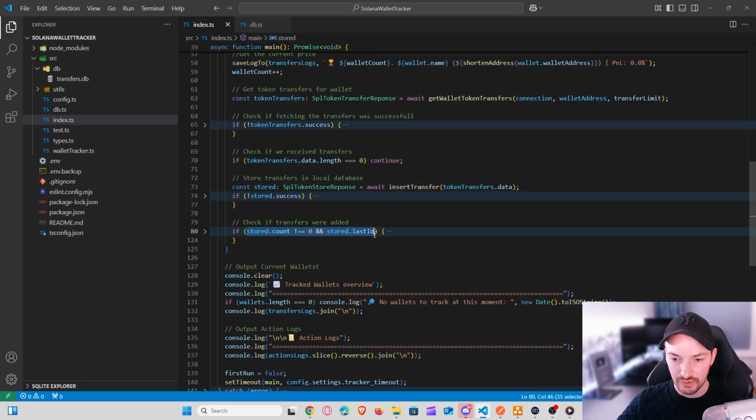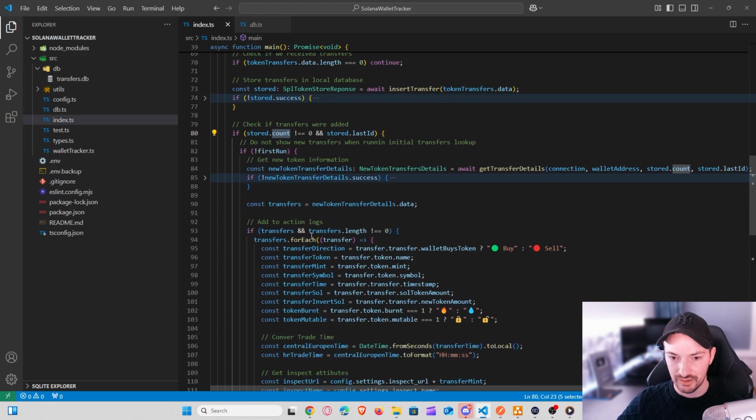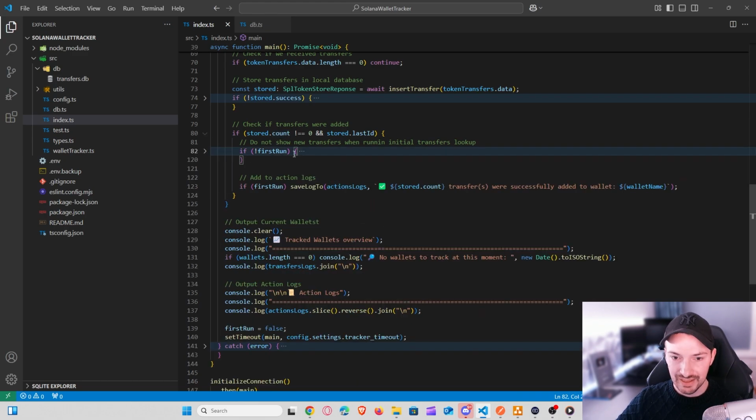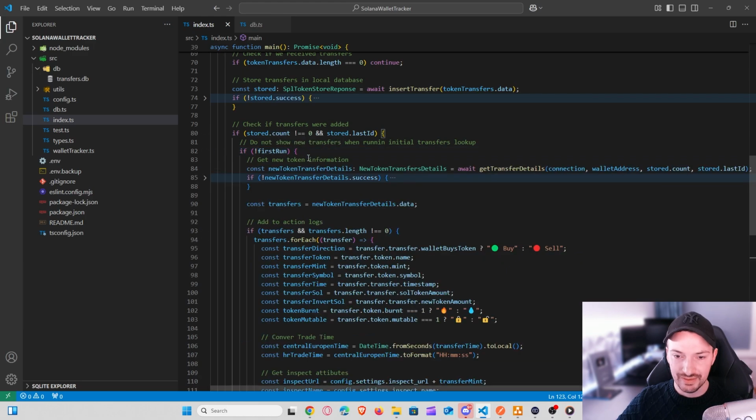So if we have new transfers that came in, because the change count is higher than 0, then we know we need to display something, because new transfers came in, and that means that something has been bought or sold by this wallet. So if it's the first run, then we just output how much transfers were added to our database. Remember, that's what we did in the demo. How much transfers has been added to your database. If it's not the first run, then we know that we received new transfers, and then we want to display it like, hey, this wallet bought or sold something.